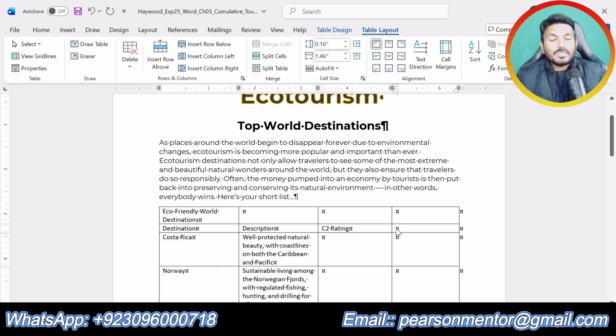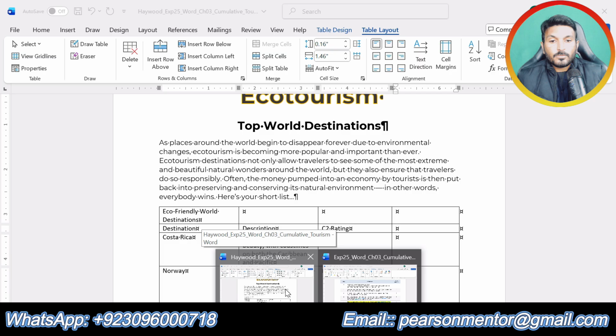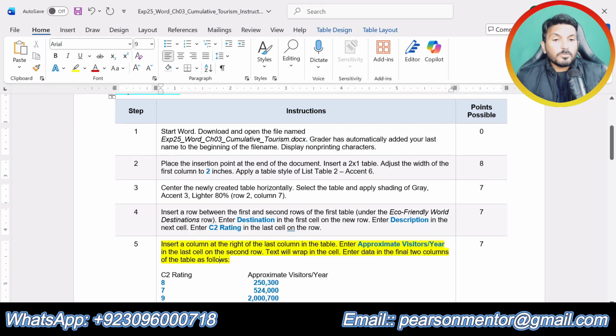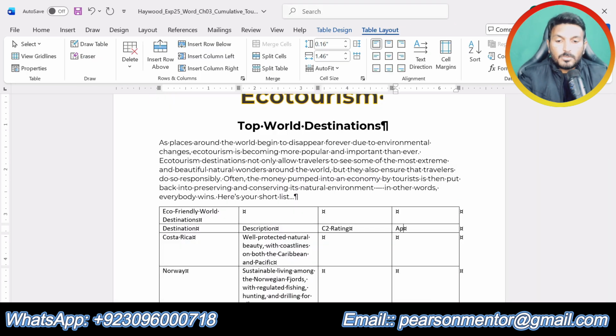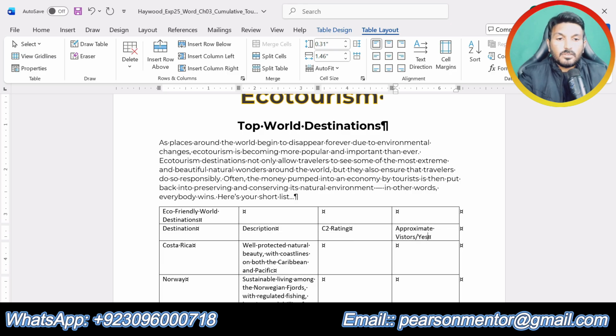Okay, now in the last cell in the second row, we are supposed to type approximate visitor per year. So here we will type approximate visitors per year. Okay. We have inserted a new column to the right of the last column, then we were supposed to write approximate visitor per year in the second cell of the last row.